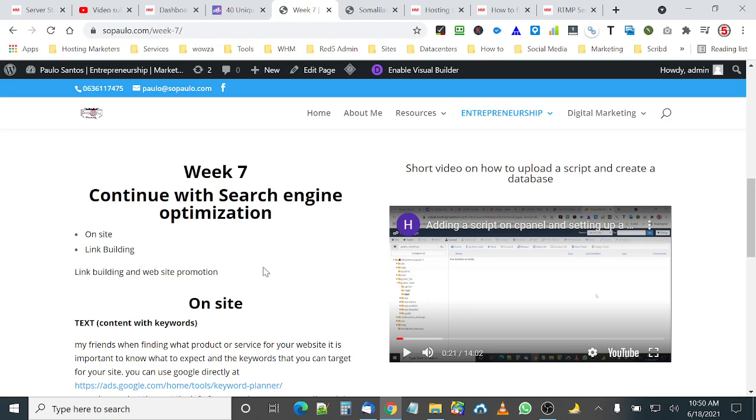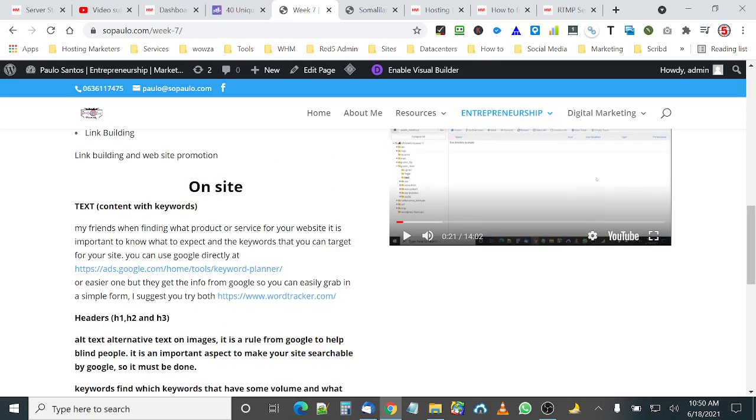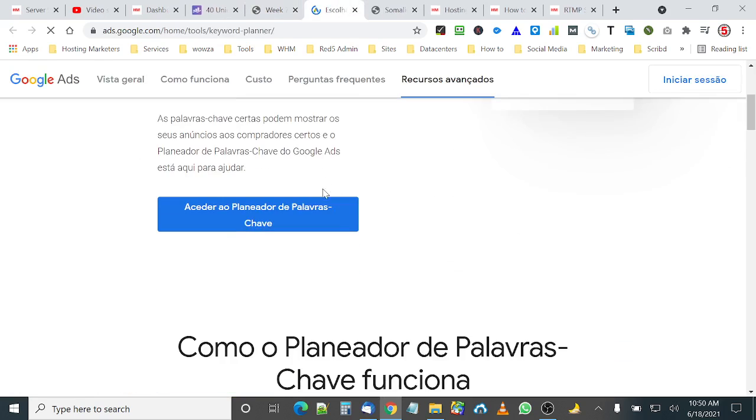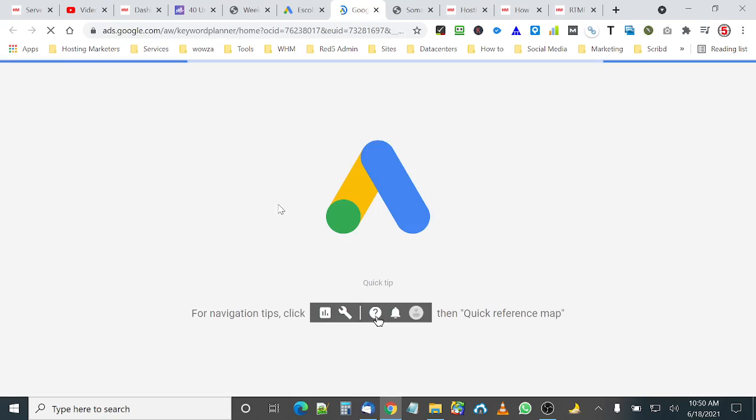So this is how you start. You start by going to Google. Google helps you with planning, finding keywords, related keywords. For example, this is in Portuguese, sorry, but I think Google knows that I'm Portuguese, so it puts me in Portuguese. Let's move it over here to English. Yes, I'm in English.